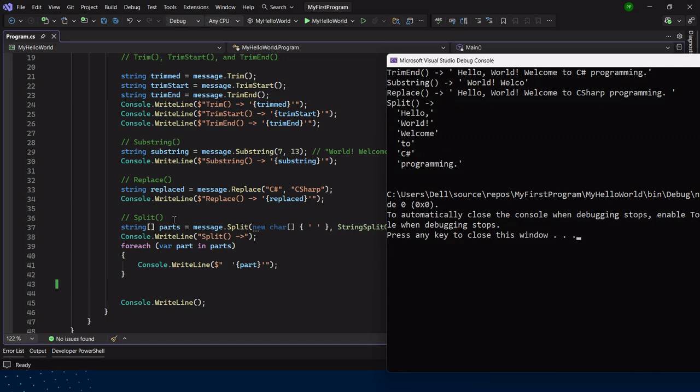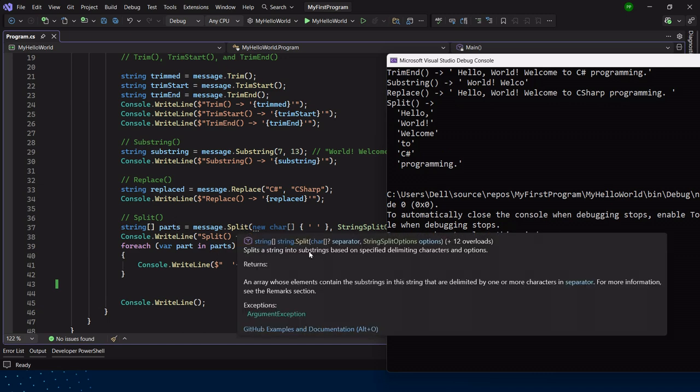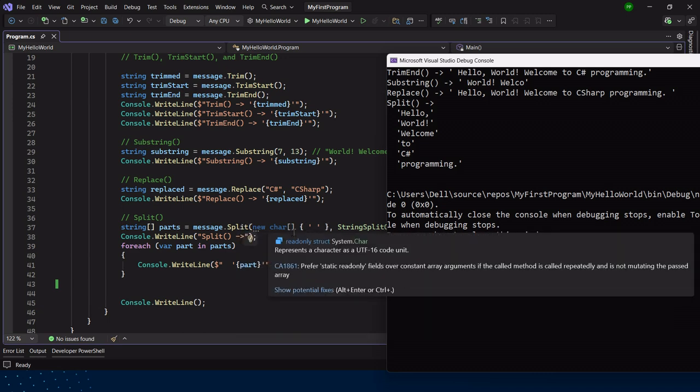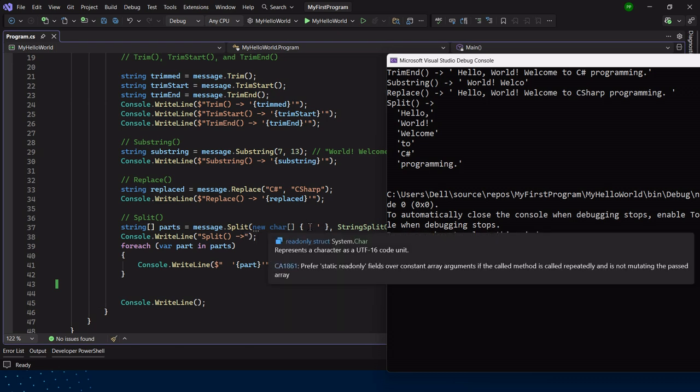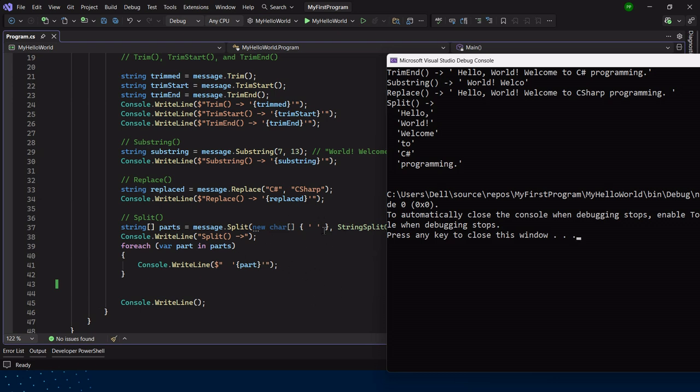And then we have the next one, that is Split. So here in this Split method, the first parameter is the separator, and you can give any separator here. So this is basically a character array, so you can provide a comma or maybe a colon, whatever you want. I have given a space here, so I want to split this string based on this space, right?